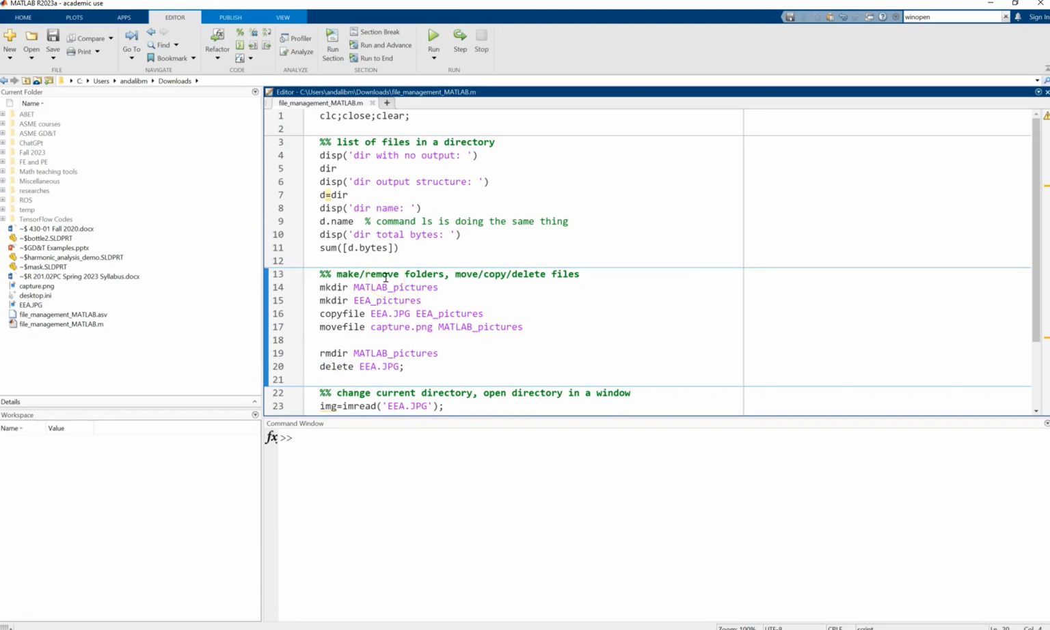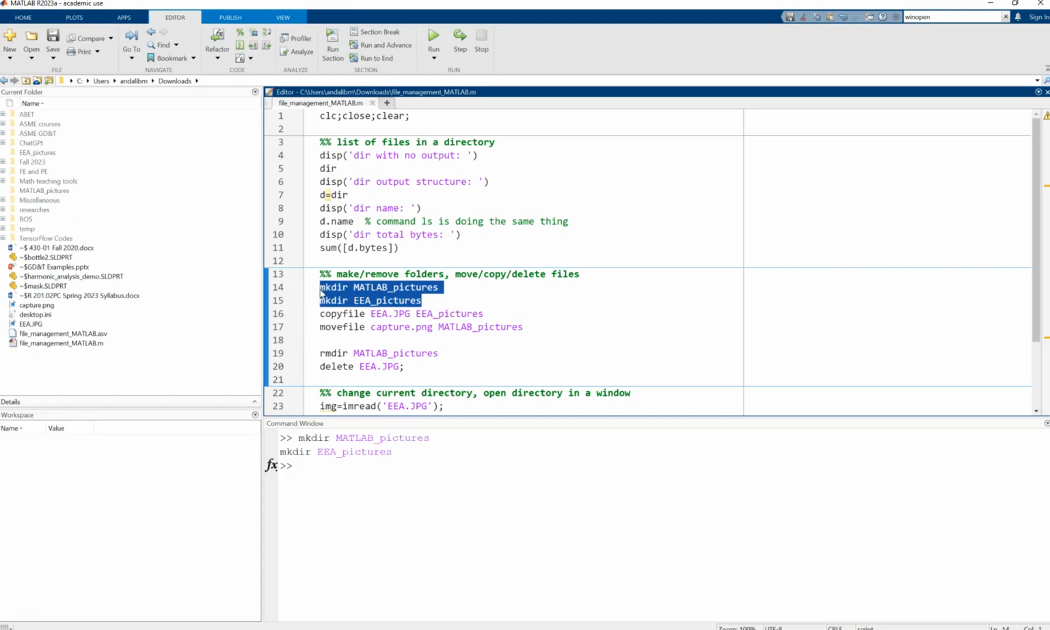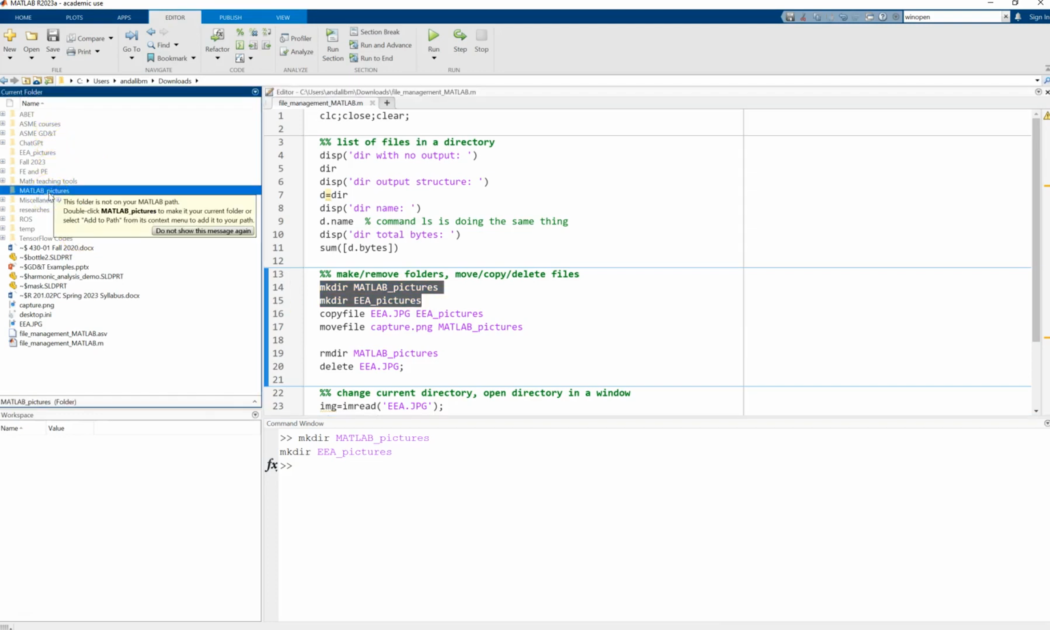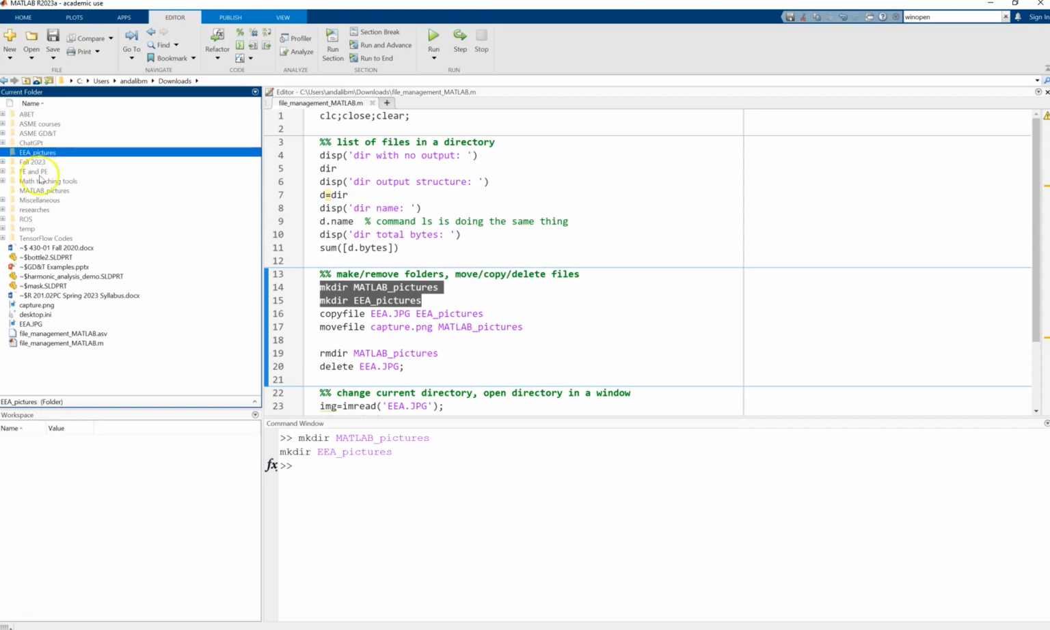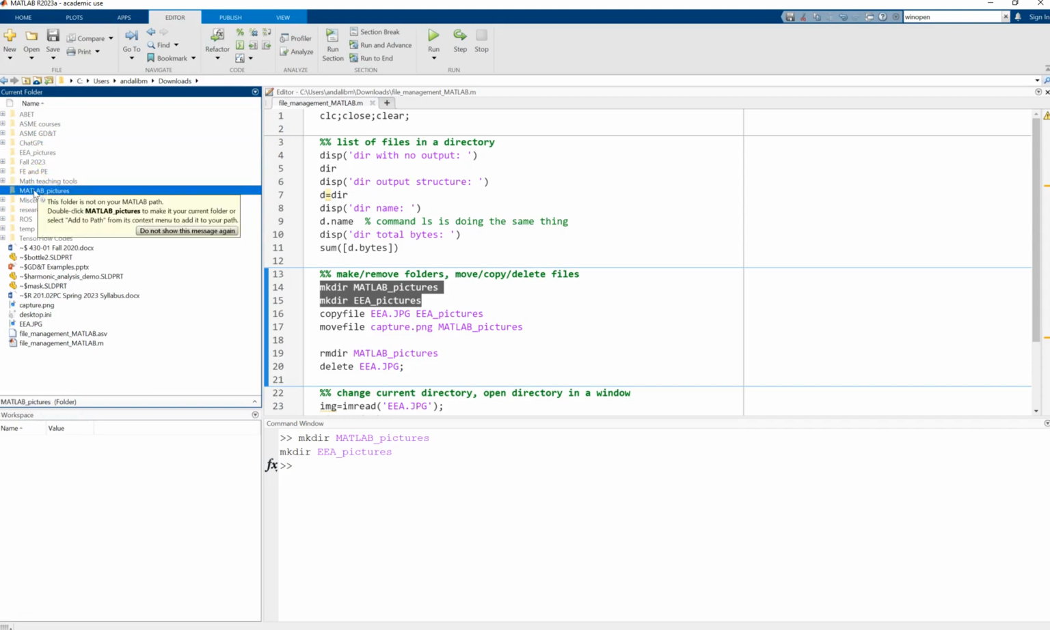If you want to create a new folder in your current directory, use the command mkdir. And that is going to create a new blank folder in the current directory. So here, I'm going to create two separate empty folders, one called MATLAB pictures, the other one EEA pictures. And you see when I did that, right here, I added this one, right? And then this one. Okay, so these two were added after I ran the command, and you see they are empty, right?